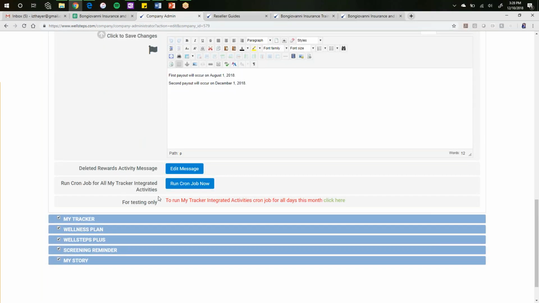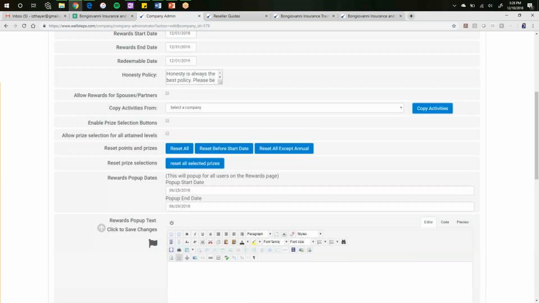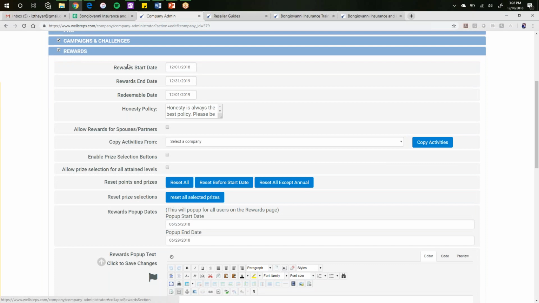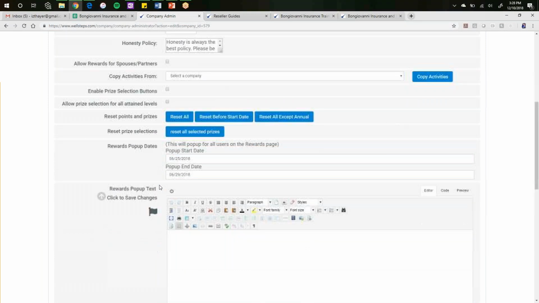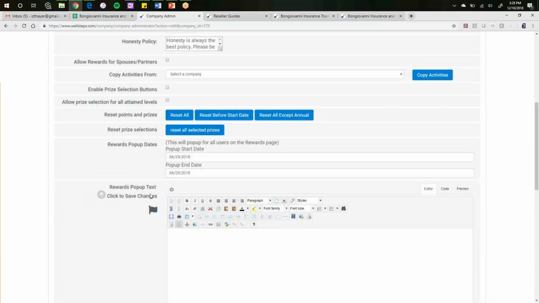And then the others, we don't really need to worry about that right now. We'll come back to the rest of those. So there's a lot of miscellaneous tools in the company admin section of rewards. The most important ones to remember will be the start and end date here. And then you'll use the reset points and prizes probably most frequently out of the rest of this. I use the prizes more information box a lot to just provide more stuff.